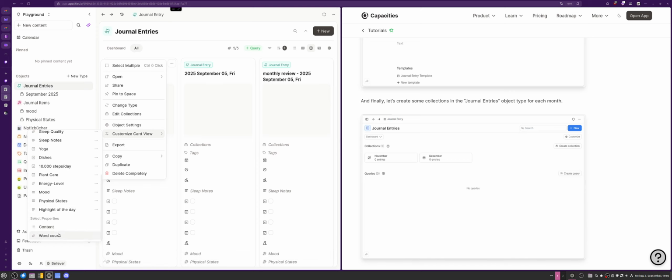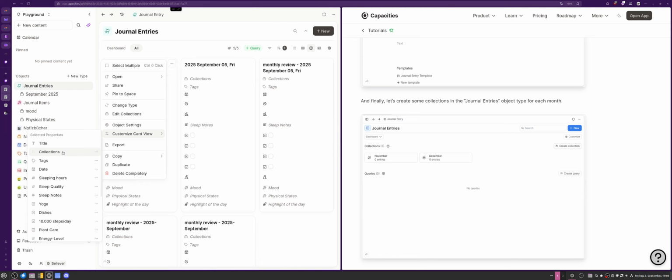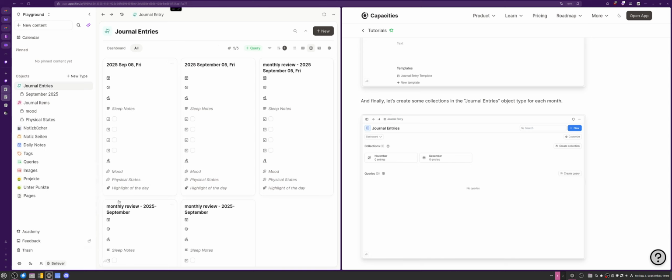Content we don't need. Word count we also don't need. The object type we don't need. Content preview we also don't need. Collections we also don't need. Text we don't need. So we have everything that we need. Now we can actually see everything.